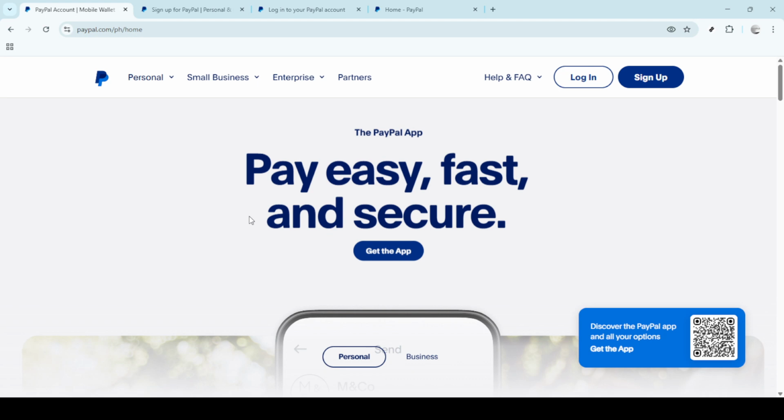First, you need to head over to paypal.com. It's the central hub for everything PayPal, and from there you can begin your journey. Once you're on the homepage, you'll notice a sign up button right at the top. Just give that a click to start the registration process.